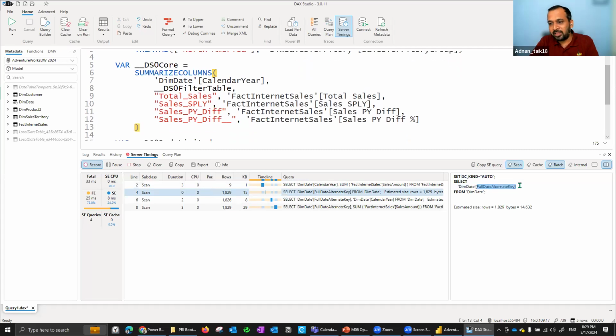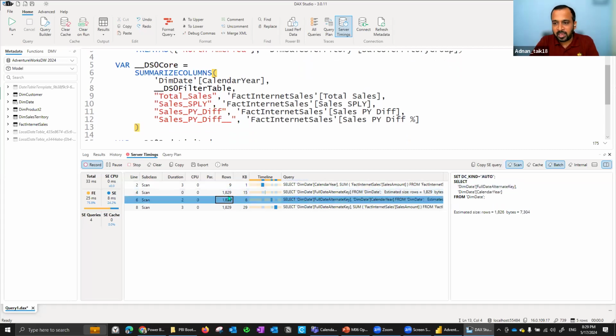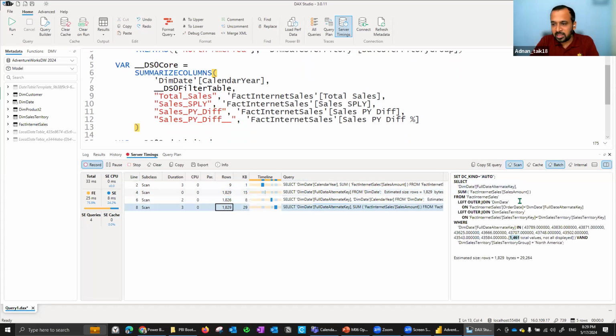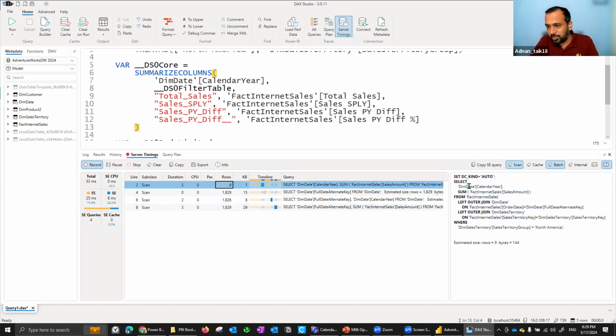So it selects date, full date, alternate key here. And again, it's giving the full date with the calendar year. The third one is giving everything, which is the full date alternate key with the sales territory table, and this is using another SQL statement here. So by a combination of these 4 SQL statements, it has brought the data into the visuals in Power BI Desktop and displayed the result as our expected result. These are all the things which are happening behind the scenes.